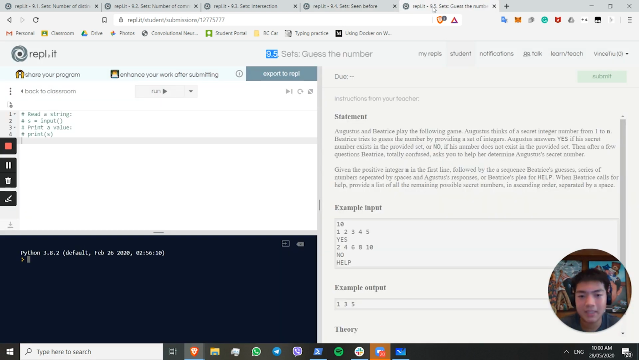Finally, let's move on to the last problem in the set. Augustus and Beatrice play the following game. Augustus thinks of a secret integer from 1 to n, and Beatrice tries to guess the number by providing a set of integers. Augustus answers yes if the secret number exists in the provided set, or no if it doesn't exist. Then, after a few questions, Beatrice, totally confused, asks you to help her determine Augustus's secret number.